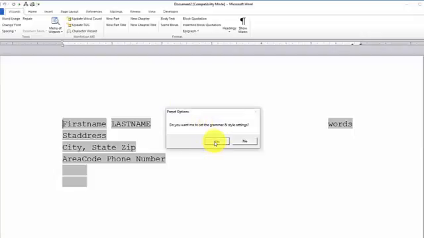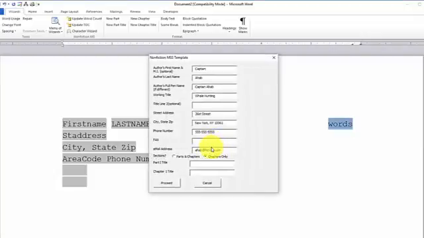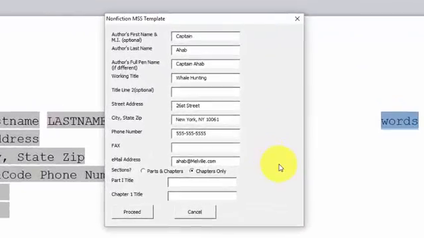Okay, we're going to use the grammar settings. Now, since we're writing a nonfiction book and it's about whale hunting, we're going to use an author named Captain Ahab. He was the one who hunted down Moby Dick, as you remember. Well, Captain Ahab is a next-door neighbor to Herman Melville on 26th Street. And so we've entered his information and his email address.